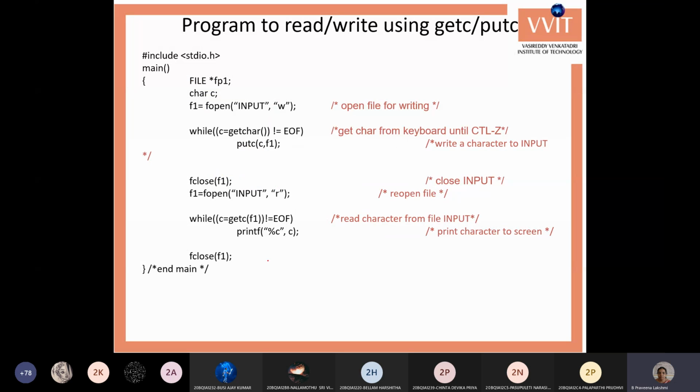Okay, this is a simple program using the putc and getc. First, you will get the characters from the keyboard using the getchar. You can read the one by one character from the keyboard, and this character you can store into the file. Okay, and in the same way, whenever you want to read the data, you can open the file in the read mode, then get the one by one character from the file to the c variable. Then you can display that using the printf. Until end of the file, you can read the one by one character from the file, and you can display that using the normal printf.